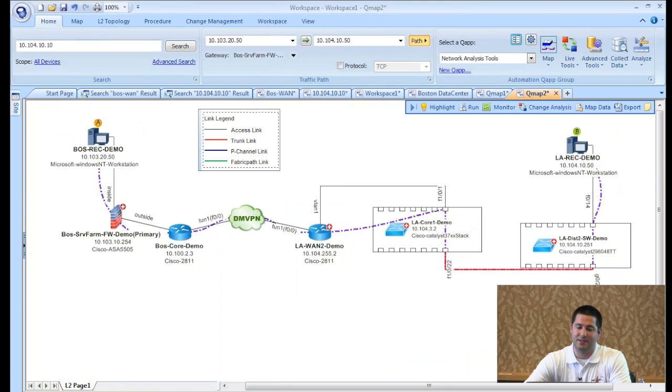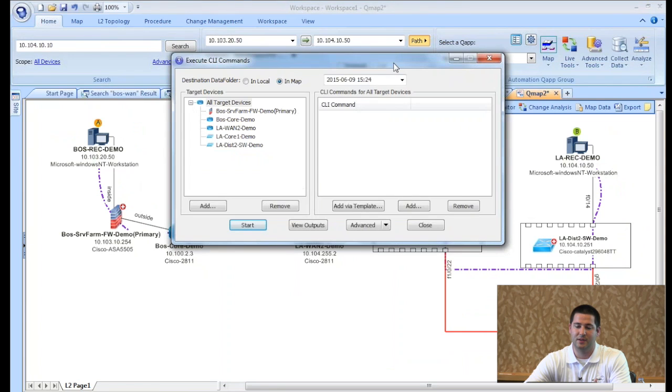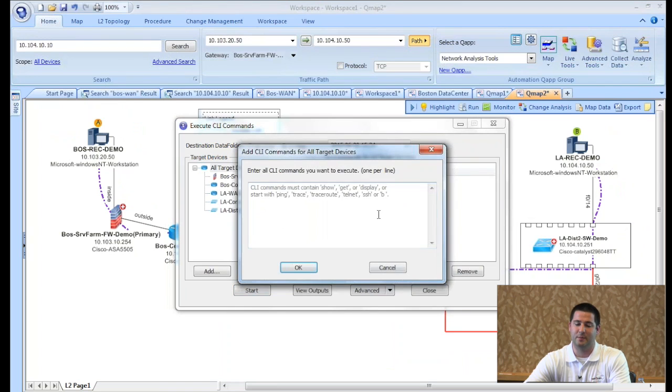And we can see all the devices in between here that we need to take a look at in order to find more information. So on this map, we could start out by running show commands on the devices. So we can go to run and execute CLI commands. And instead of running a CLI command on each device individually, this is going to run on all these devices at the same time to gather this information.